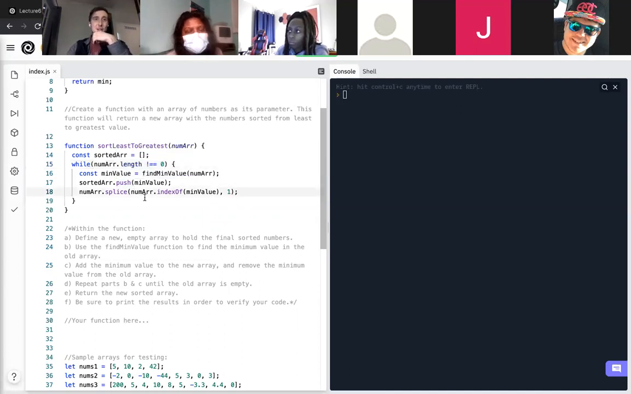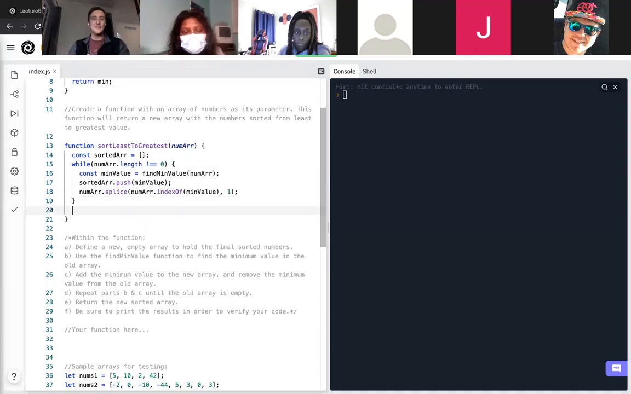So hopefully this works. Otherwise, we're stuck in an infinite loop. Hence the dangers of while loops, but they're still, again, very powerful as long as we have all of our T's crossed and our I's dotted. All right, so we have our while loop there. And then finally it says return the new sorted array. So say return, and my sorted array is up here on line 14, sortedArr.